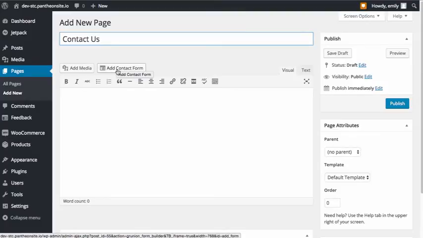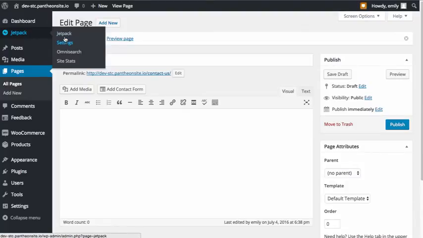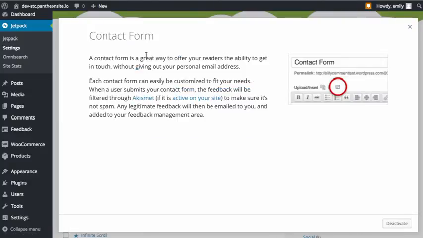I'll click the button that says Add Contact Form. This button is a result of the Jetpack plugin that we had previously installed. Let me save this as a draft. And I'm going to go back into Jetpack for a moment. And you can see that one of the items here is Contact Form. This was already activated by default. If we click on this, it lets you know that Contact Form is a way that you can easily incorporate a form into your site.